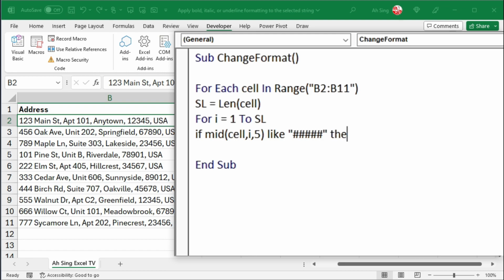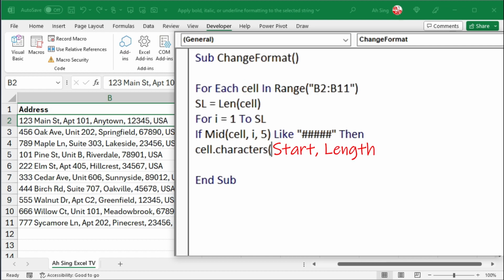If this is the case, then we should change the formatting. Refer to the cell, use the Characters property, and we need 2 parameters. One to determine which character we start and one to determine the length of the string. Always start at I with 5 characters. Let's focus on the font, followed by the formatting that we wish to apply, that is bold. Set equal to true. If this formatting is applied, we should exit this for loop.